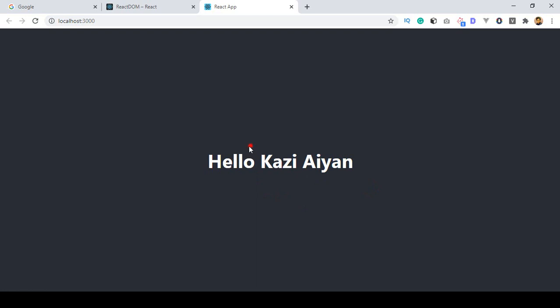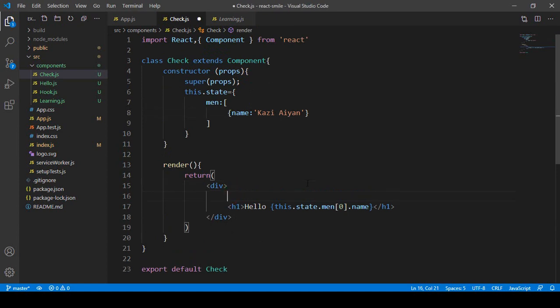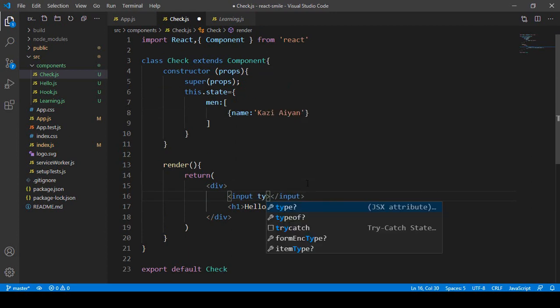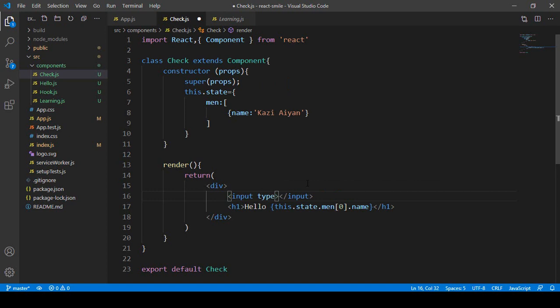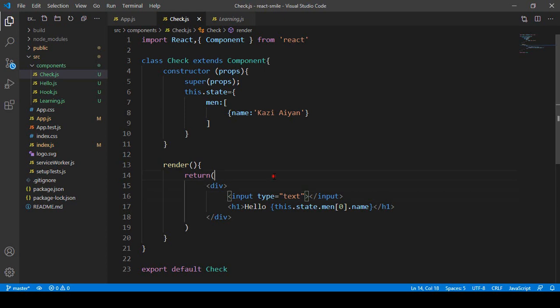Okay, and also here I want to add an input field. So that is our div. After that div, here I want to add an input field. So that will be input, and I want to close it. Into the input field area, I want to take a type. Okay, the type will be text. So now if you click save all and refresh it, yeah, you can see that I also have an input field of text type. So here I hope you can well understand it.